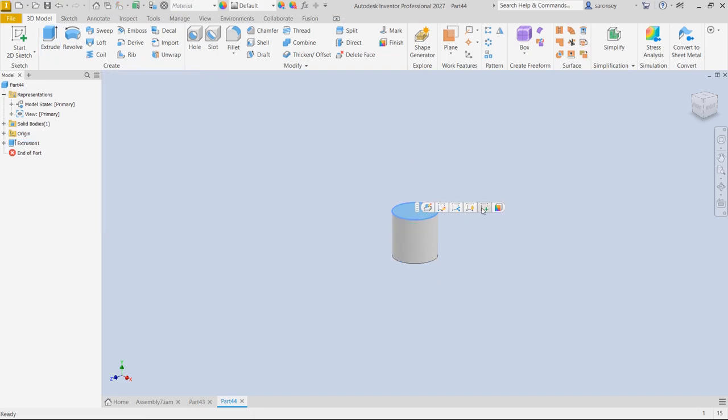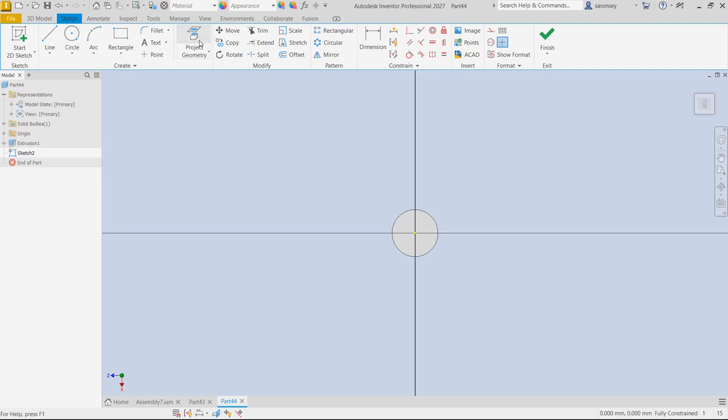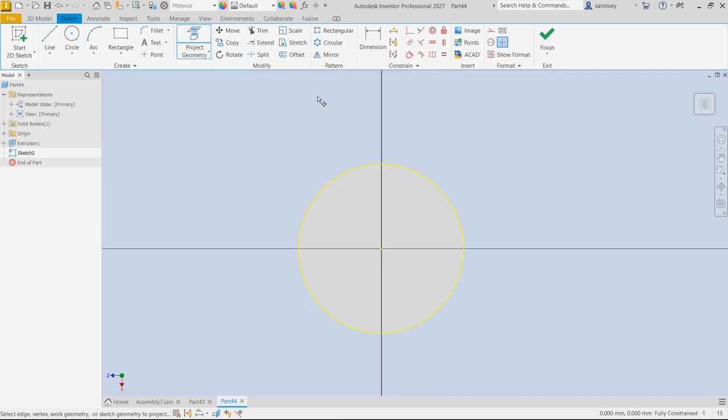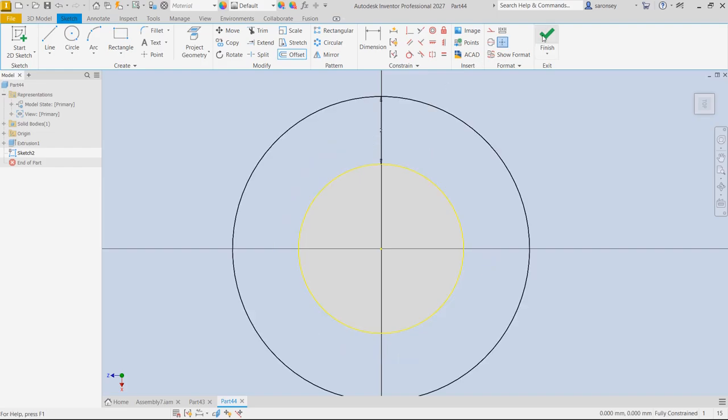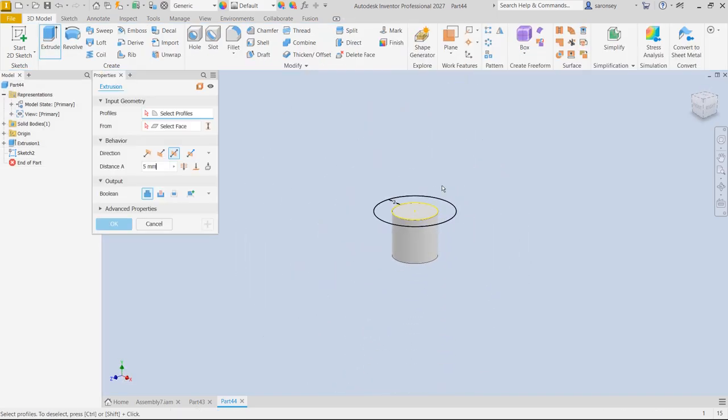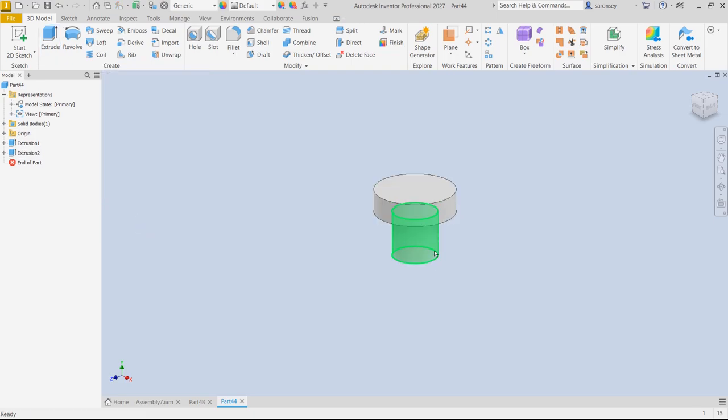Now on this face, let's create another sketch. We'll just project the circle and I'm going to offset that. Let's do that to a distance of 2. We can finish this and we would extrude that also. Let's do a distance of 2.5. We would OK. We need the same on the opposite side.